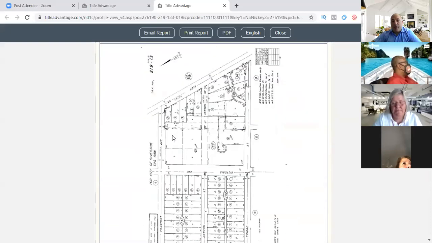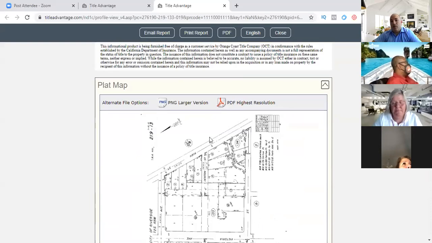And then it'll give you the plot map. Now the plot map is always going to be hard to read in this system. However, we give you two options here, a PNG or a PDF in a high resolution. So if you need to view the plot map, then click on one of these and that gives you a much clearer high definition plot map.